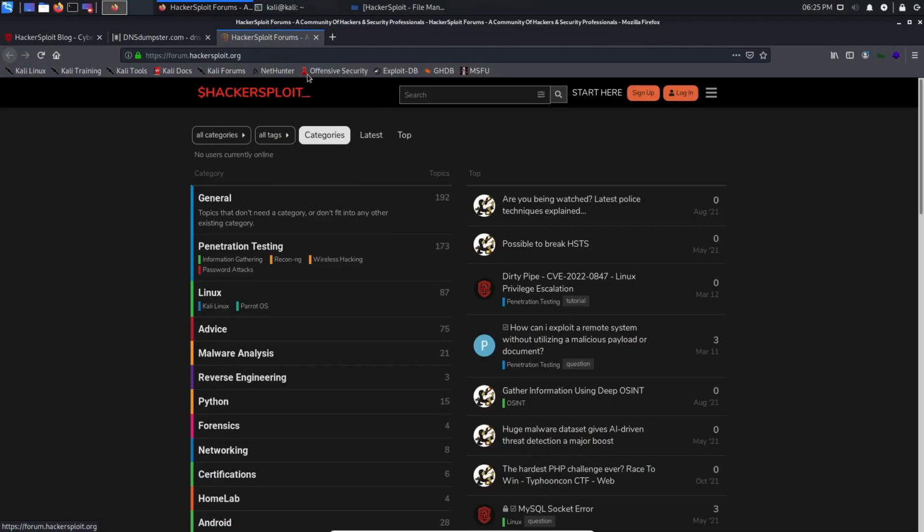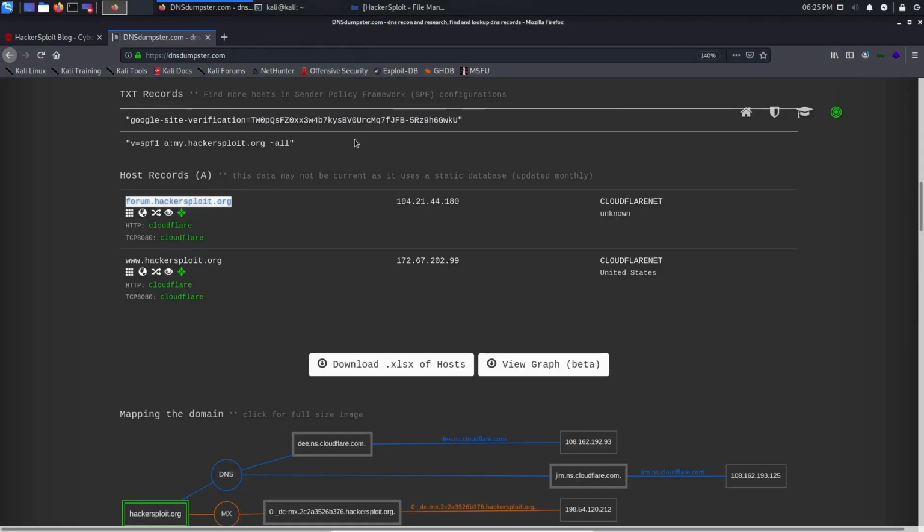So we can open that up. And indeed, we can see that Hackersploit does have a forum. Interesting. Okay, so you can see how useful this is. We've already been able to identify subdomains just by performing DNS reconnaissance. And of course, this is passive. And of course, we have the actual A record for the hackersploit.org domain here.